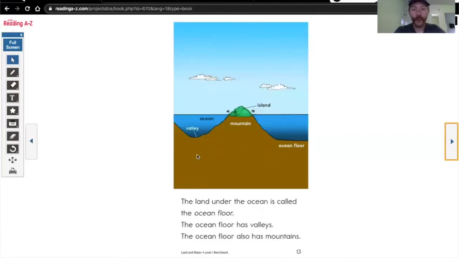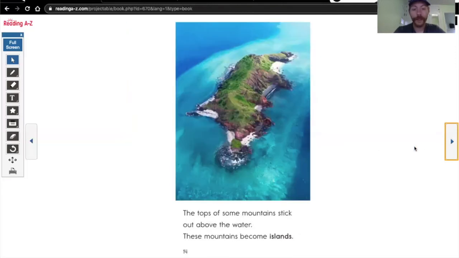The land under the ocean is called the ocean floor. The ocean floor has valleys. The ocean floor also has mountains. The tops of some mountains stick out above the water. These mountains become islands. Where do you find an island? In the ocean.